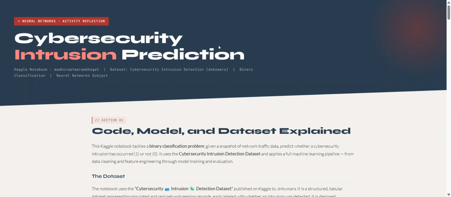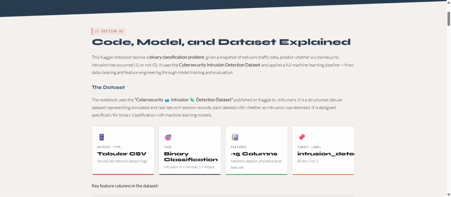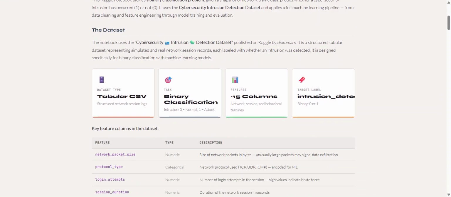So, good day. For this session, we will be discussing cybersecurity intrusion prediction. For section 1, we have code, model, and dataset. For the dataset, it was published on Kaggle.